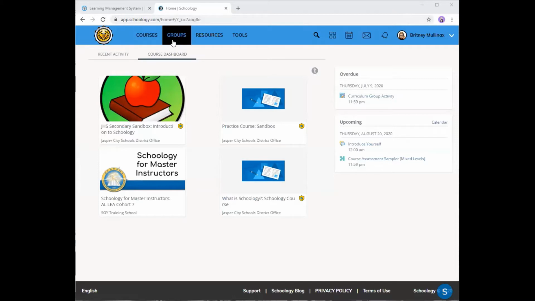Groups. Groups is more for collaboration and communication. Groups would be a great place to create a group for teachers, for maybe your department or your grade level. Maybe if someone's teaching the same class that you are, you can create a group with them and you can share resources. You can chat. Groups is for communication and collaboration.